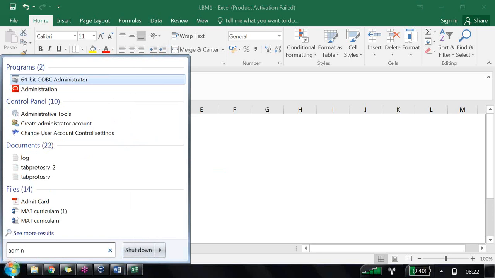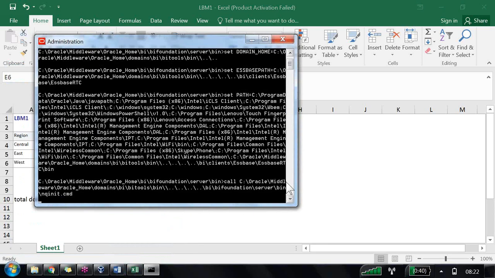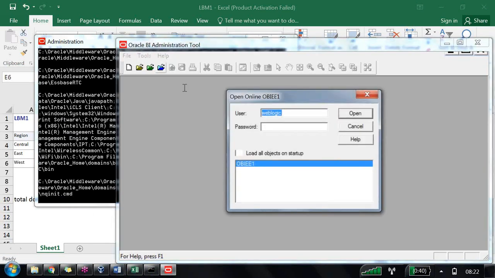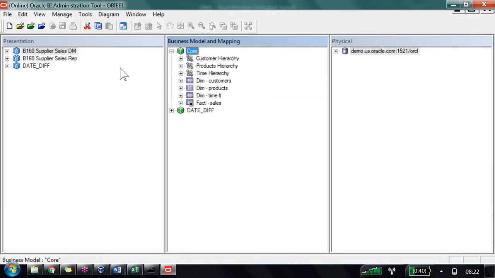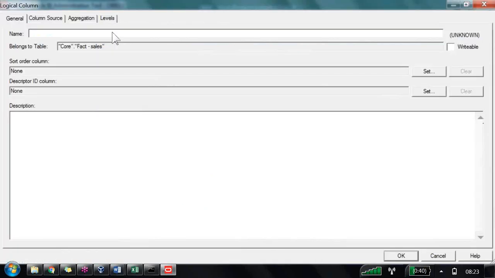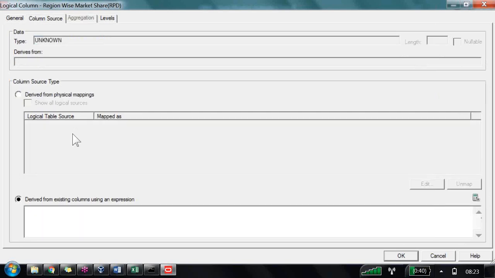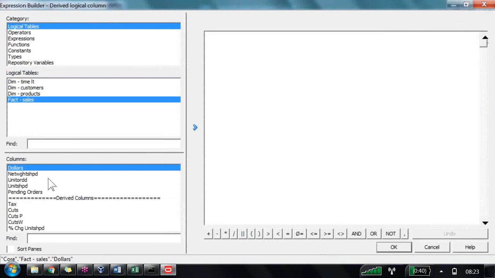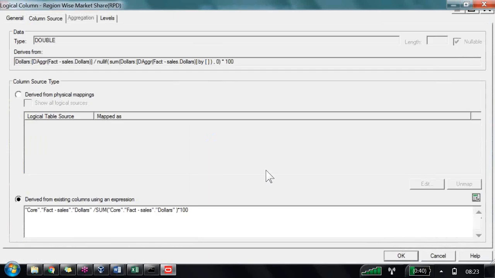I am going to the Administration Tool. The Administration Tool is opened. Then open the RPD in online mode, then admin 123. Expand the core, expand Fact Sales, right click on Fact Sales, new object, logical column. The name is region wise market share, and in brackets for our identification purposes I am giving RPD. Column source, derive from existing columns, edit expression, then dollars by sum of dollars into 100. Then click OK, click OK.